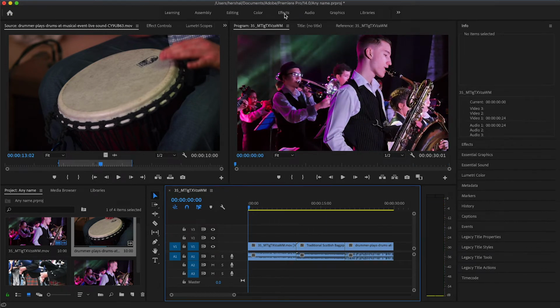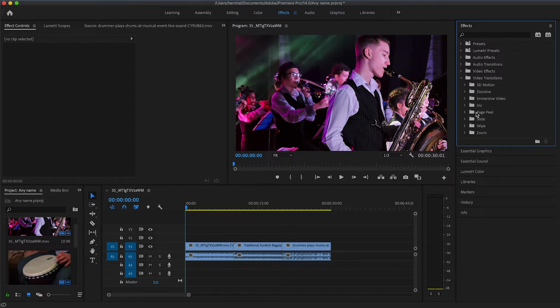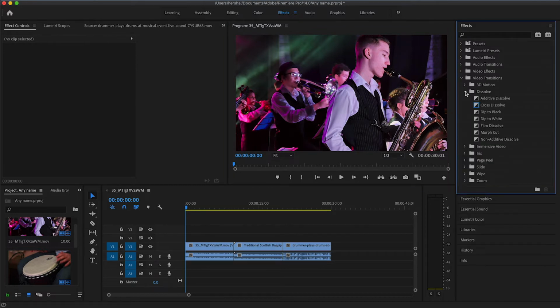What I'm going to do is go over to the effects panel here, and you'll see that a bunch of stuff has popped up over here. So I'm going to make the pane a little bit smaller, a little bit larger so you can see it, and go to video transitions. Now there's a bunch of stuff you could do. I'm going to select dissolve, cross dissolve for the video in between videos. Cross dissolve here as well.